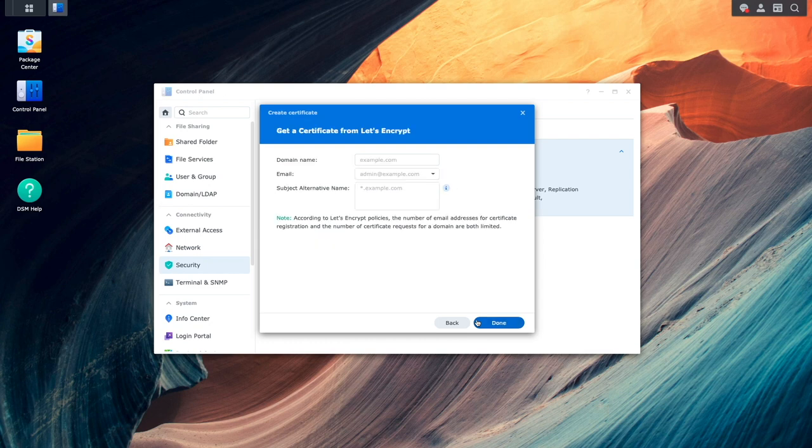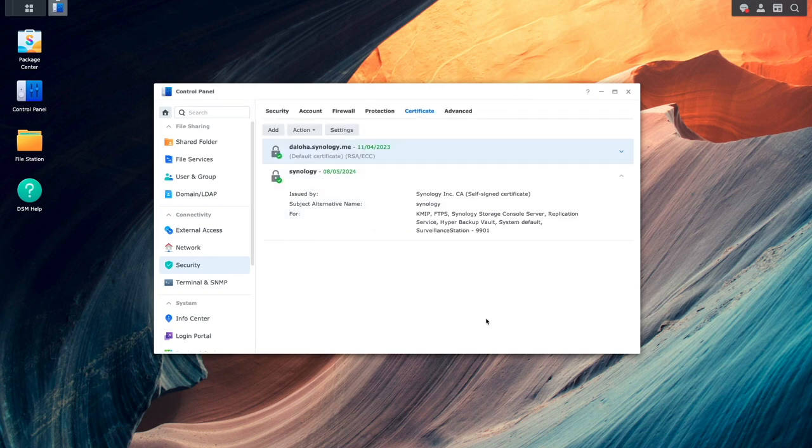From this Get a Certificate from Let's Encrypt window, I'll enter in the Synology DDNS domain name I set up earlier, and enter in an email address I would like to use. Then, in the subject alternative name box, I'll enter in a star or asterisk symbol in front of the DDNS domain name. This is what will allow us to make use of Let's Encrypt wildcard SSL certificates and subdomains. I'll then click Done to complete the setup, and now we are ready to start creating subdomains that make use of the Let's Encrypt wildcard certificate that was just created.